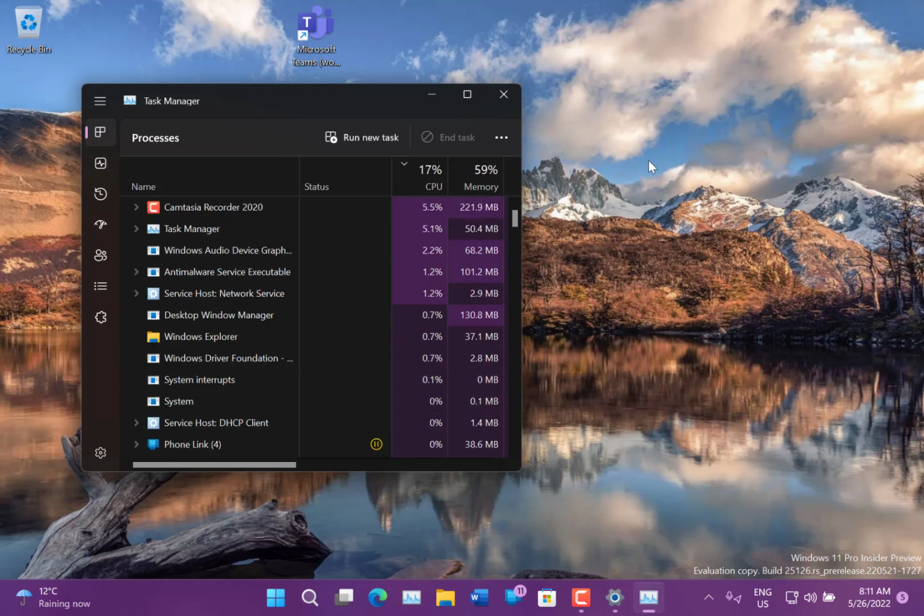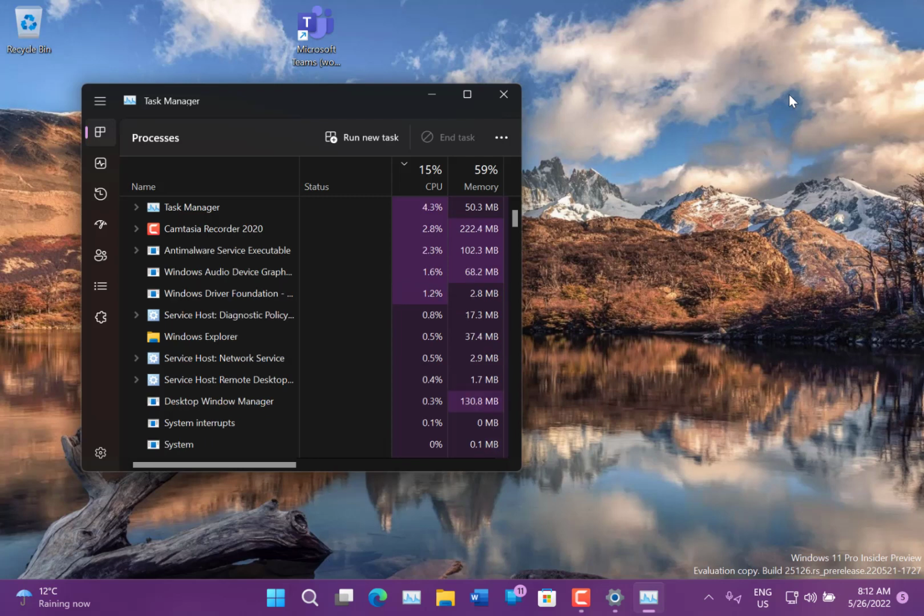So that's it really with this build. Sorry I can't show you more features. I know some people don't like the videos when I don't show loads of features, but I can only show you what Microsoft have added to this build. But anyway, I like the fixes, especially for Task Manager, that's good.